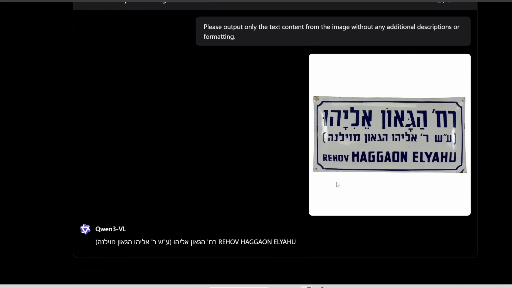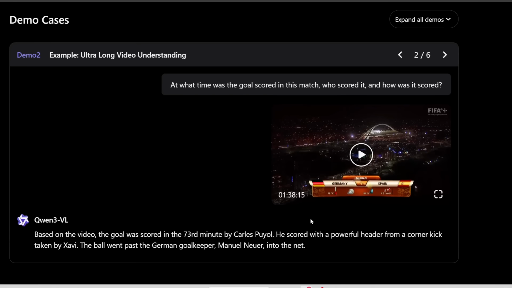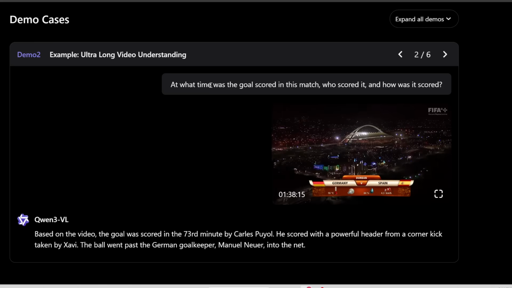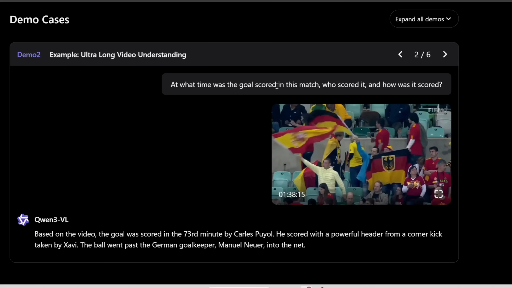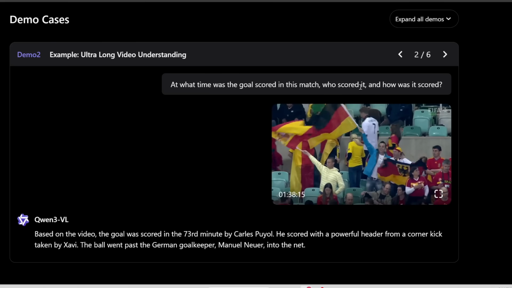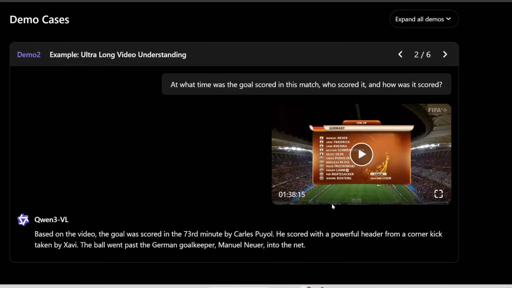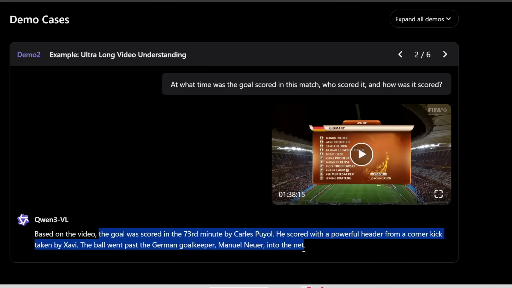Or here's another example. Because of its visual understanding, not only can it understand images, but also video, because video is just multiple frames of images. So you can also upload a video. For example, this is like over an hour and a half long clip, and basically it needed to determine what time the goal was scored in this match, who scored it, and how it was scored. Now, of course, I'm not going to play you the whole clip, but it was able to correctly identify that moment and give us all the info.